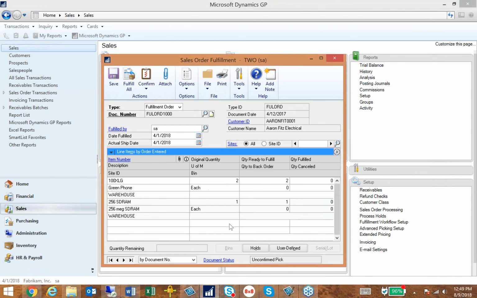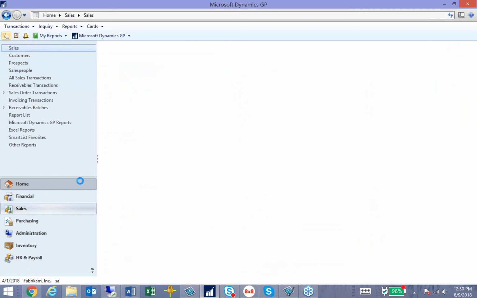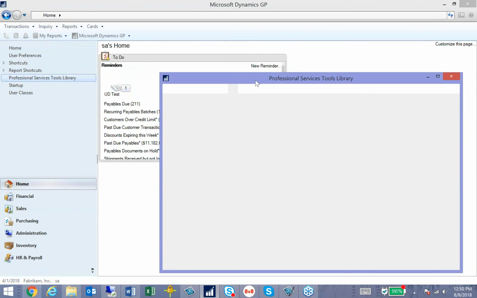And the last step is once it's shipped, it will actually create the invoice for you. And also the fulfillment process, which is in the advanced distribution module, gives you extra steps that you can do within sales order processing. All right, so just very quickly, I want to touch on some of the tools that are available. I'm going to go to my home screen and bring up the Professional Services Tools library.